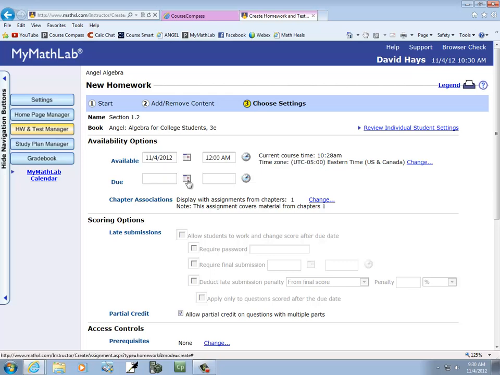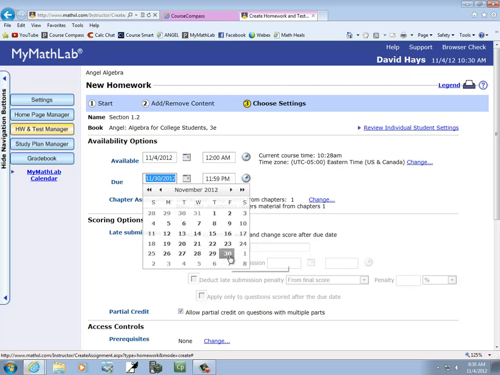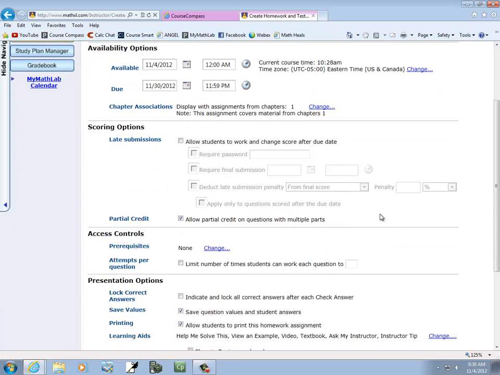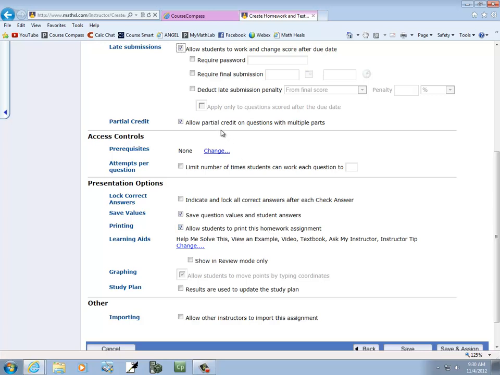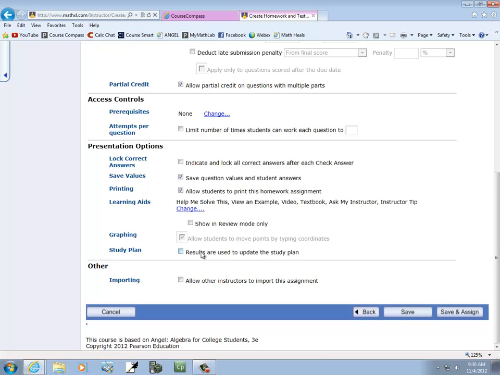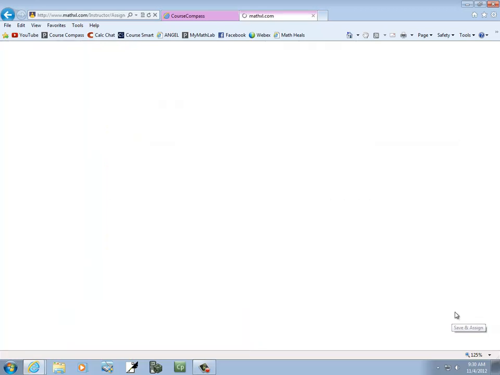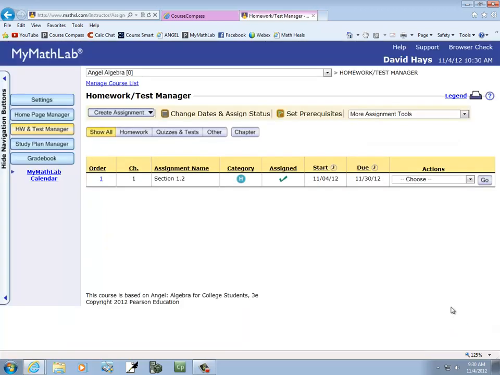Available due date. Let's say 11:30. Allow students to work change after due date. Okay. Pretty easy going. Yeah, those are all probably okay. Allow the instructors to import assignment. Click that and click Save and Assign. And now we have that.